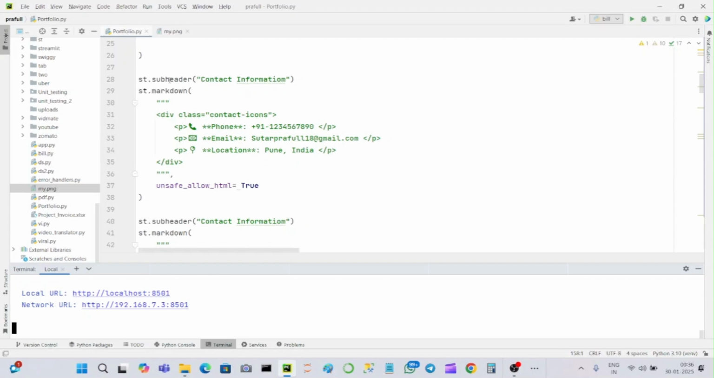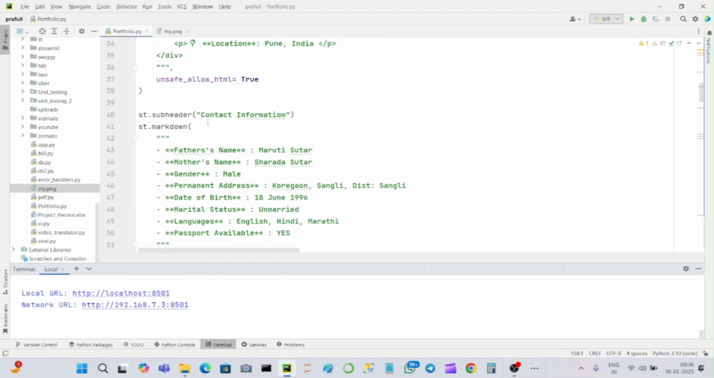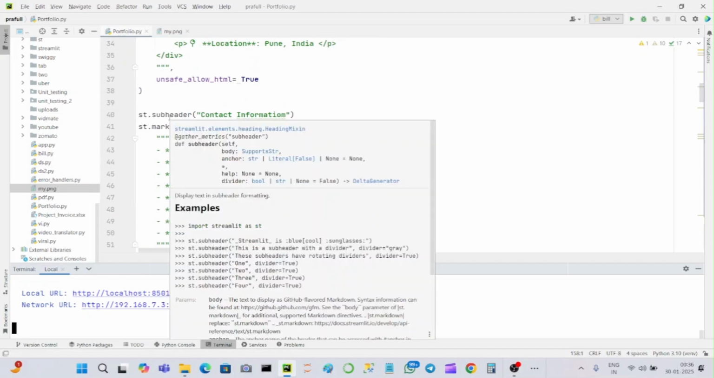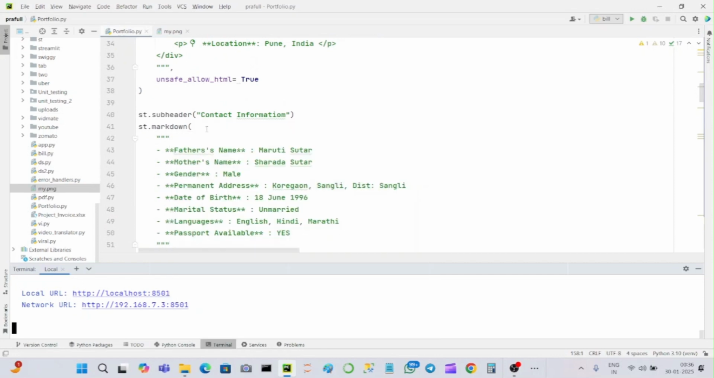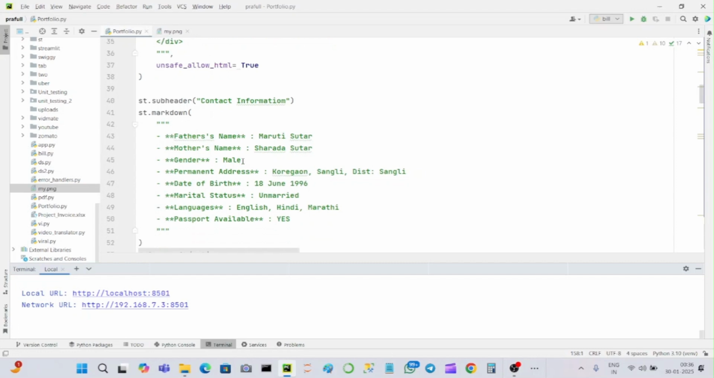To create the contact information we are using subheader, and below that we are using st.markdown. Inside that we are using HTML-like code where we use a div and give it contents, icons, and inside that we add our phone, email, or location. You can add anything that you want, right? Then onwards we are using the same structured code with st.subheader and st.markdown. So basically we are using double star to bold our letters.